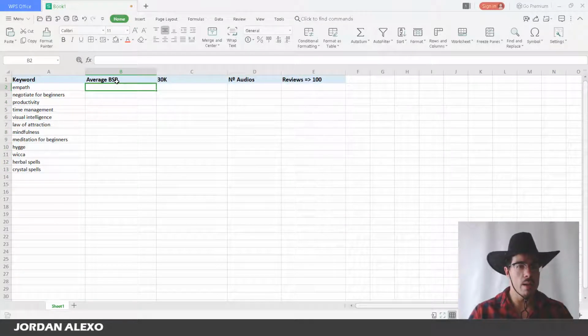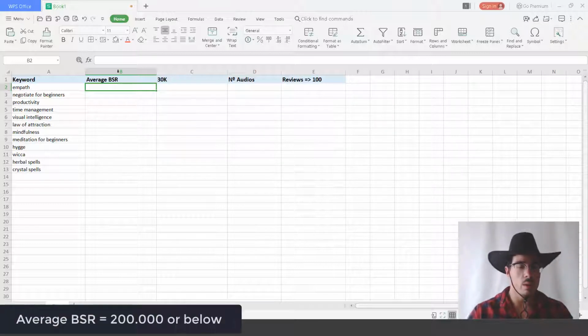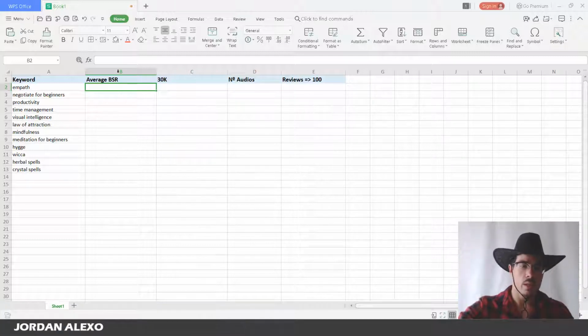What you want to have when it comes to average BSR is about 200, or equal to 200, or below 200 BSR. Okay, if you have a bit more, it doesn't matter, like 300. If you have less, better. That means that that keyword is more profitable on average.